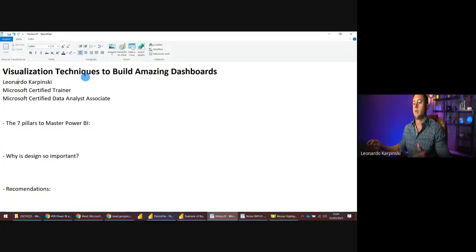Fantastic. Okay, so we're going to talk about visualization techniques to build amazing dashboards. All right, so my name is Leonardo Karpinski. I am from Brazil, and I am a certified trainer, also a data analyst associate. And I always like to start by talking about the 7 pillars to master Power BI.